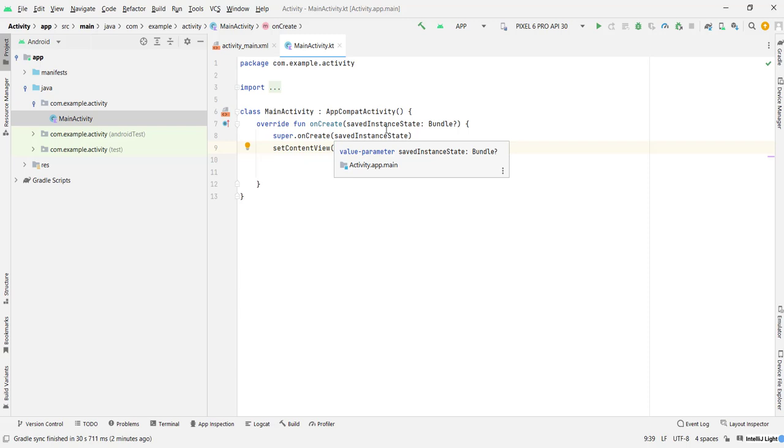Next, we have this thing called savedInstanceState, and we have a Bundle. And what this bundle is doing is holding all the properties of this main activity, and it is doing that because activities in special circumstances can restore themselves to the previous state. So this is why we have the savedInstanceState and Bundle here.